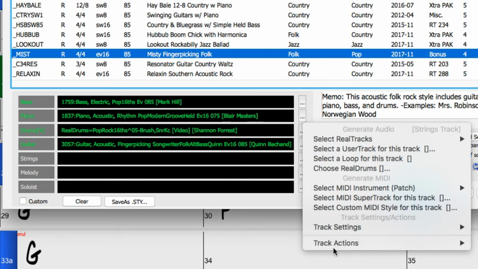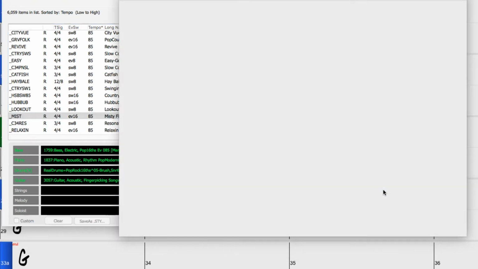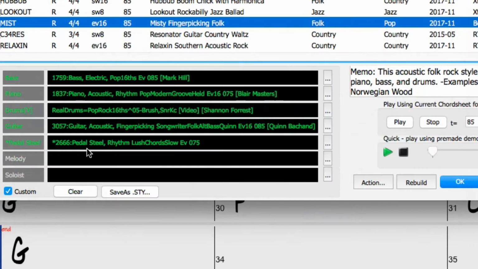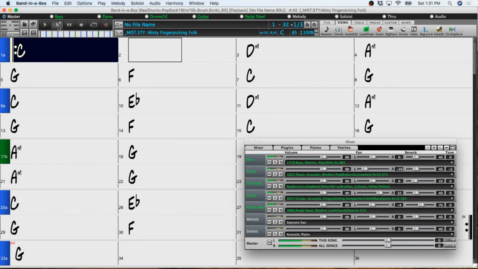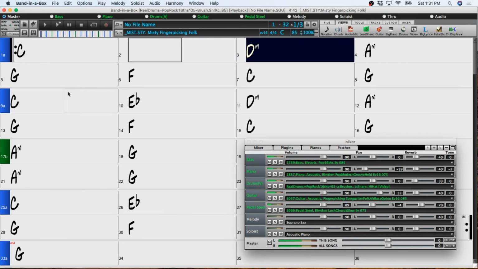So for example, if I'm in the Style Picker demoing this Mist style, and I think it's perfect but could use a pedal steel, that's easy to add. And now that's added, but the instrument has an asterisk to indicate that it's not part of the style. So if I selected this and play it, we have the style we were sampling in the Style Picker playing our song, and with that pedal steel added.